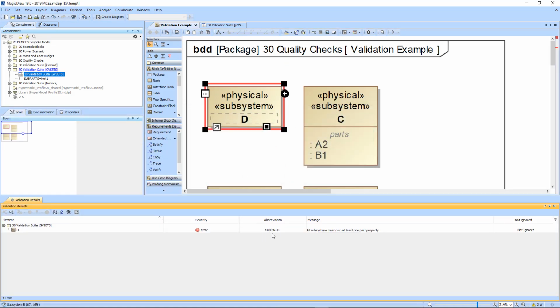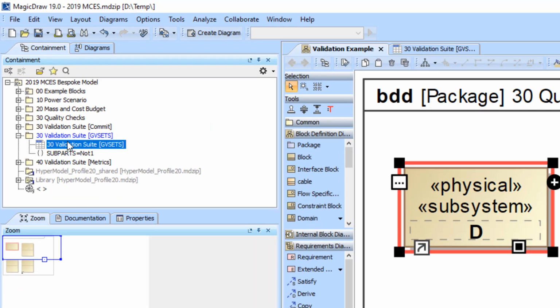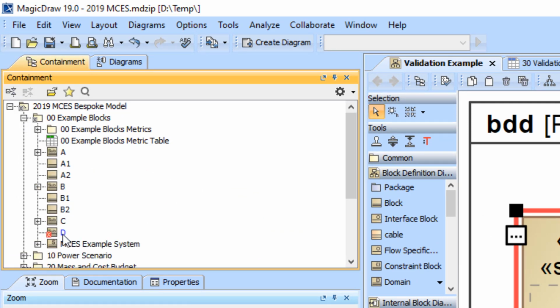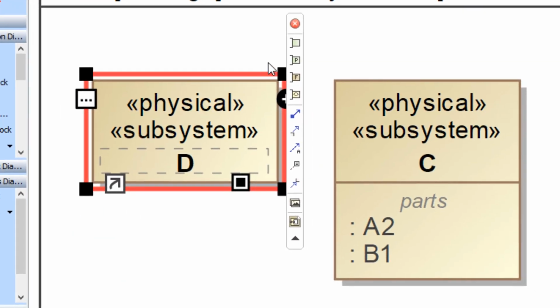Notice down here in the validation rule, it explains what the problem is. If we check it in the example blocks here, notice there's an X to show us there's an error in this package. We can scroll down and see the element has the red X. Again, this is a really convenient way to improve model quality by writing rules that enforce your style guide and other constraints you wish to impose on modelers. It makes it really easy to find, detect, and repair errors.